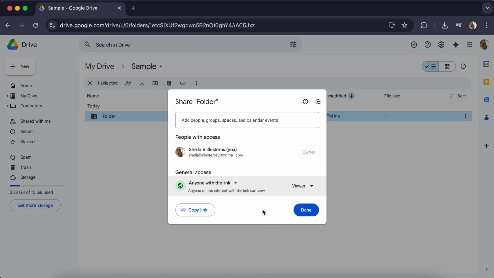Next, choose the permission level to the right of Anyone with the link. You'll see 3 roles. Viewer is the safest if you just want people to look at the content without making changes. Commenter is perfect for collecting feedback without handing over editing power. Editor gives full control to view, comment, and make changes, which is great for collaboration but should be used carefully.